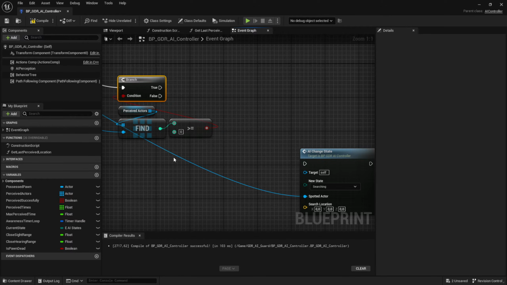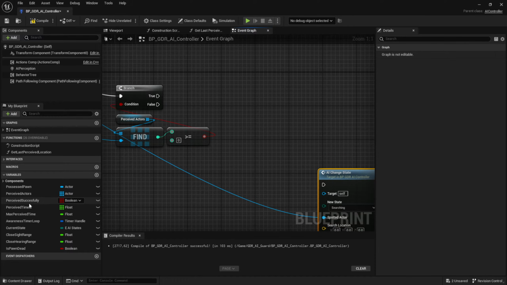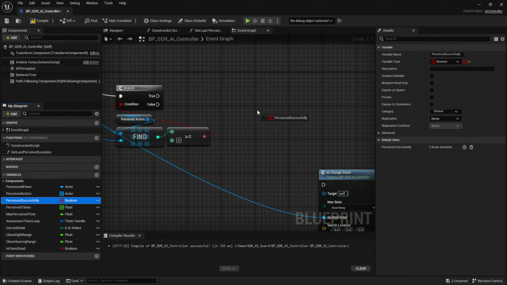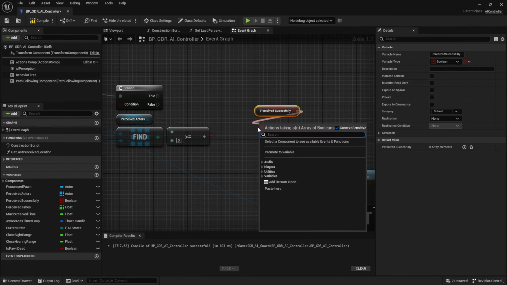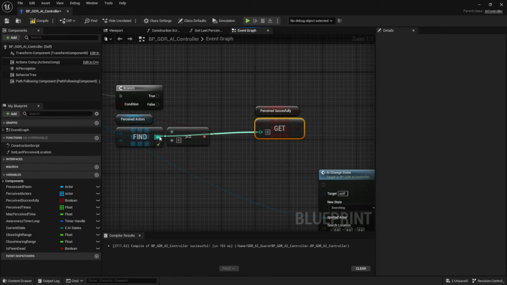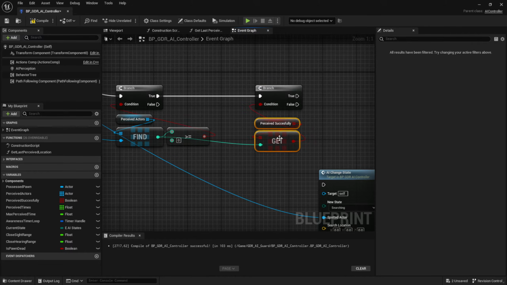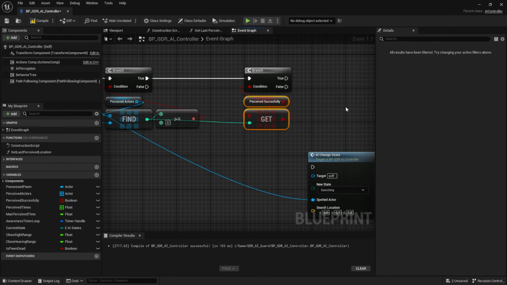And if the actor is in the array, that doesn't mean we actually perceived him successfully. So we're going to grab the perceived successfully array as well. And from here, we're going to get a copy from the index that we found in the perceived actors array. And then we can hook that one up to a branch as well. So this one goes in the true pin. This one goes into the condition. And then if we actually perceived him successfully, then we can start chasing.